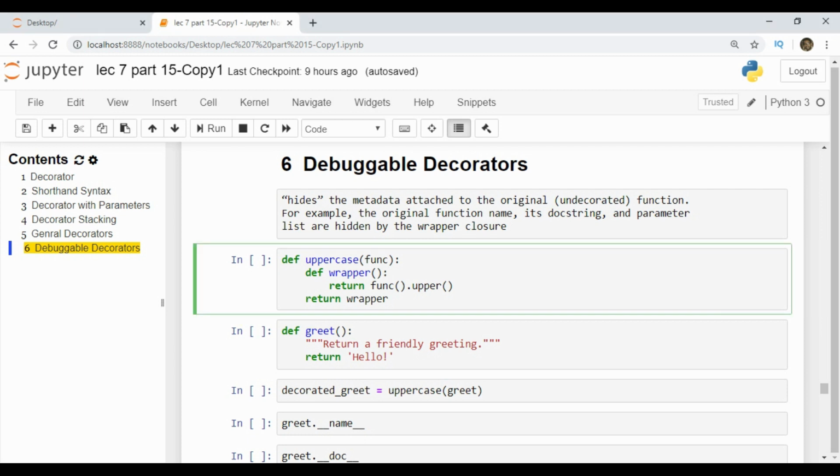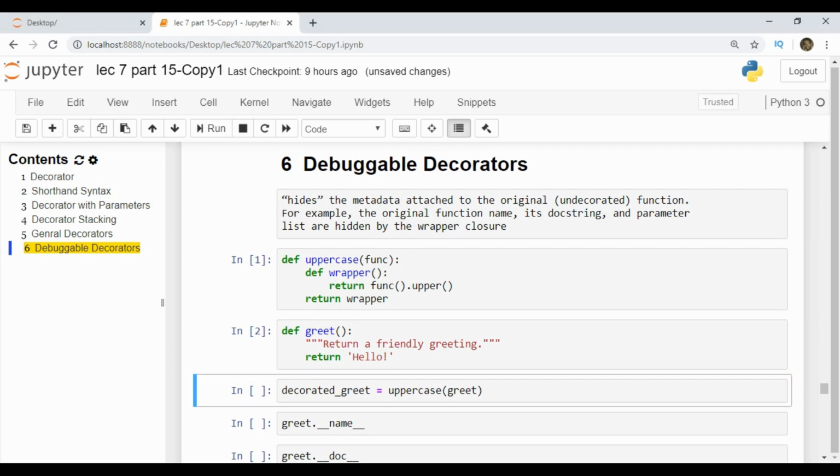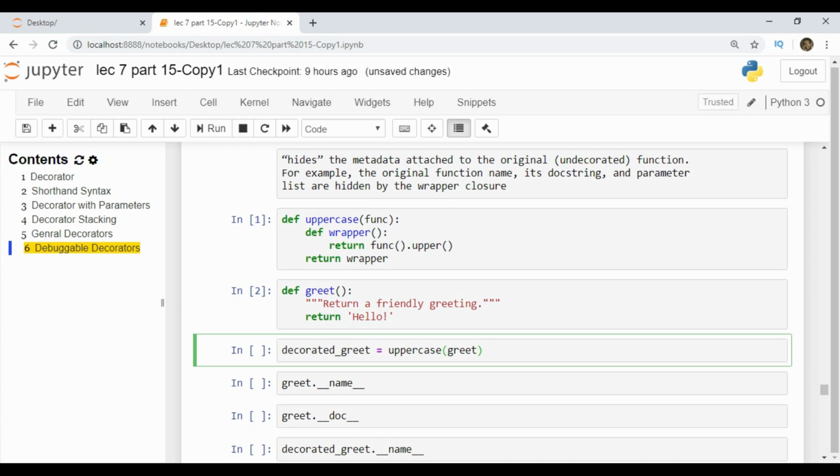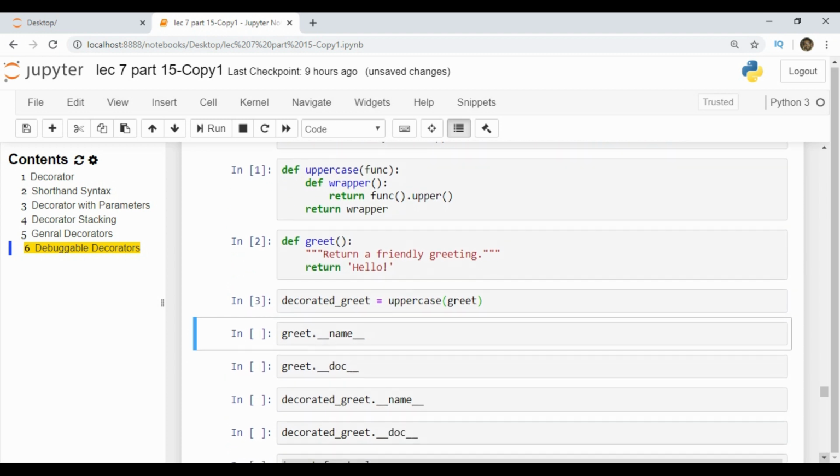We run the decorator, we run the greet function. Now we apply this uppercase decorator to the greet function. Uppercase, pass greet function as a parameter. A new wrapper function is created. That wrapper is returned and it is stored in decorated_greet. Click on the cell, run the cell. This is the normal execution routine of our decorator function.